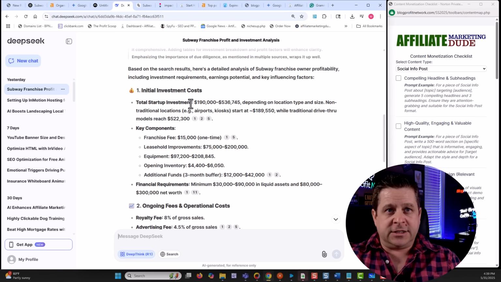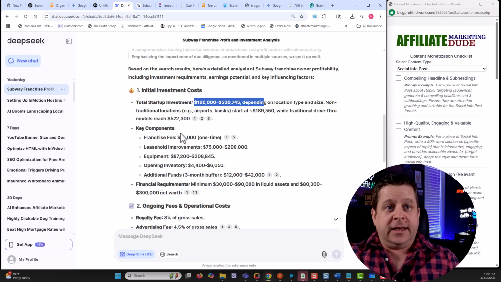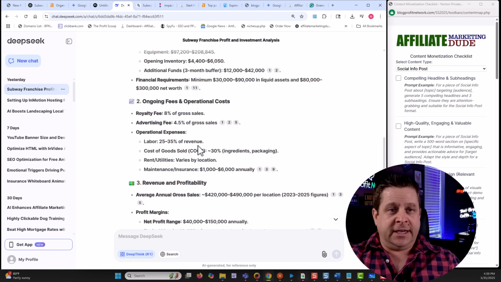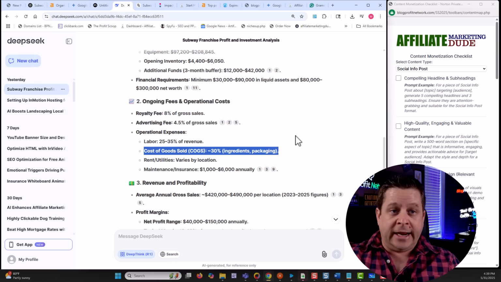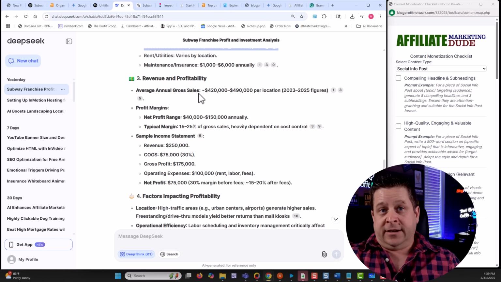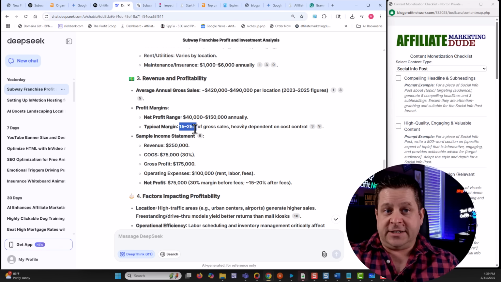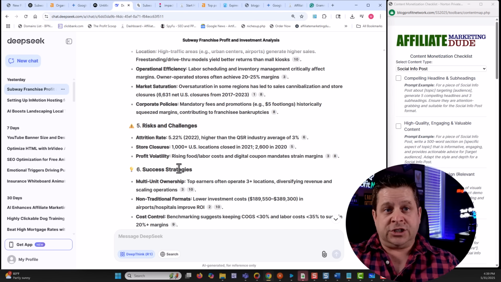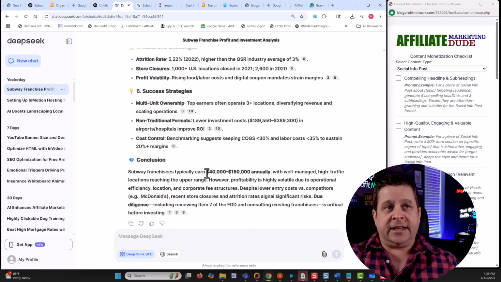Initial investment cost, broke it down really good. Key components, franchise fee, improvements, great. Then it goes through and it talks about the fees here with the insurance. Okay, this was the only one that mentioned insurance, and this is the only one that did the cost of goods breakdown, which was great. Then we saw annual gross sales, net profit range, typical margin. This is good. This is something I can use. This is something people want. Here's the risks and challenges, success strategies, and the conclusion.